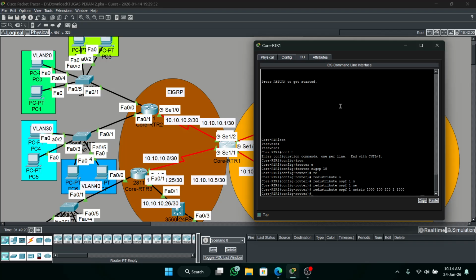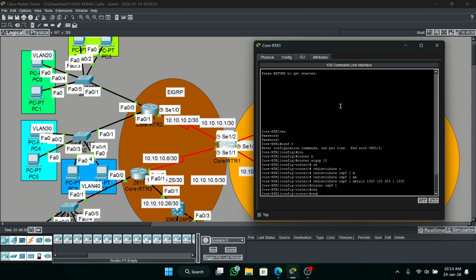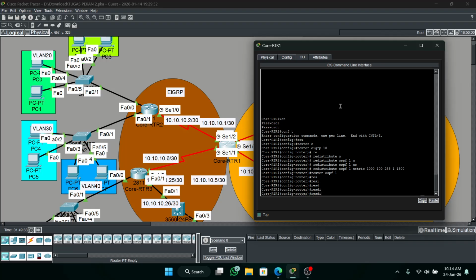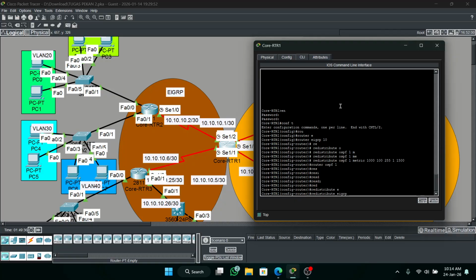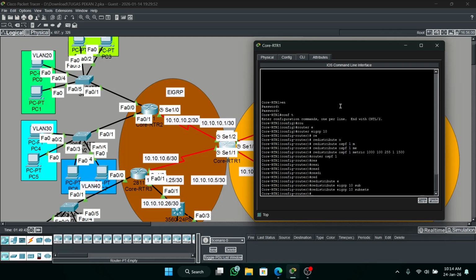And go to OSPF, router OSPF 1. In router OSPF 1 type redistribute EIGRP, and then the ID, subnets. Okay.